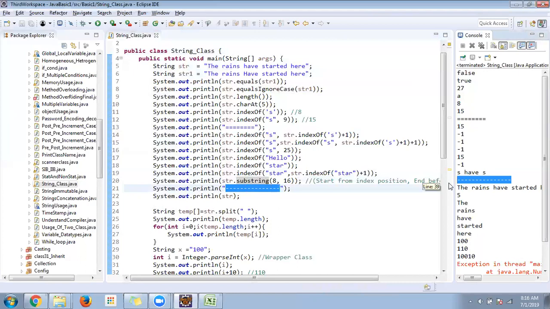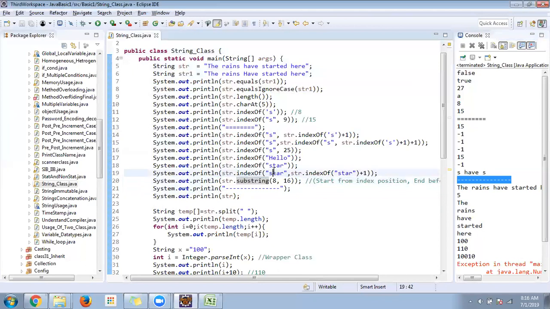Any questions so far? Let's go back to line 19. The string that index star plus 1. The 1 represents another star, or it's just another alphabet? Good one. So str.index of star, what will it do? Here do we have a star? Yes, we have a star here. The first position of that one is 15. 15 plus 1 is 16. So it will give me 16.